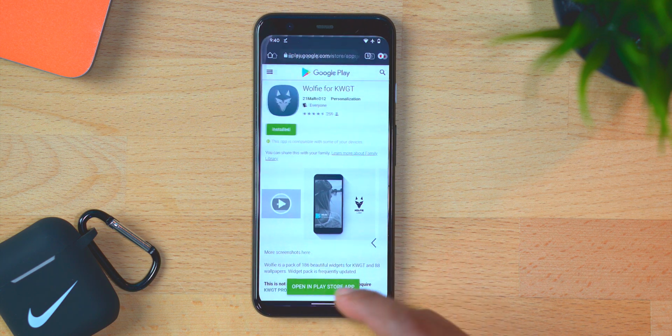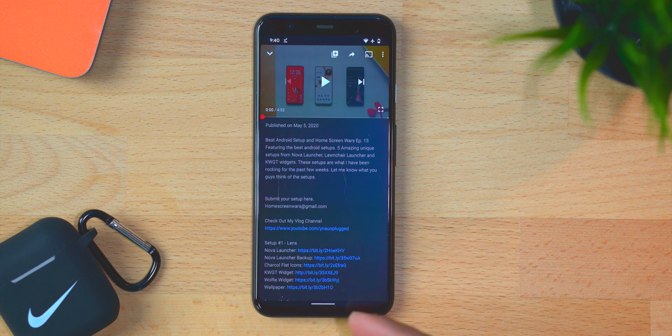Now I already have Nova Launcher and I also have KWGT on my phone, so I don't have to go ahead and download it, but it's the same way. You just click on the link, open in the Play Store, and you can go ahead and download it.